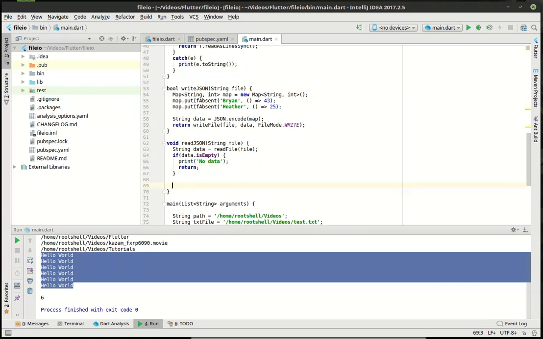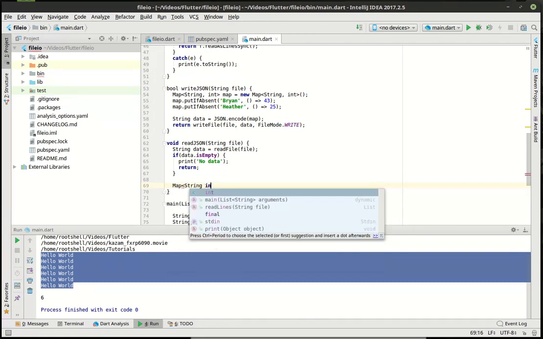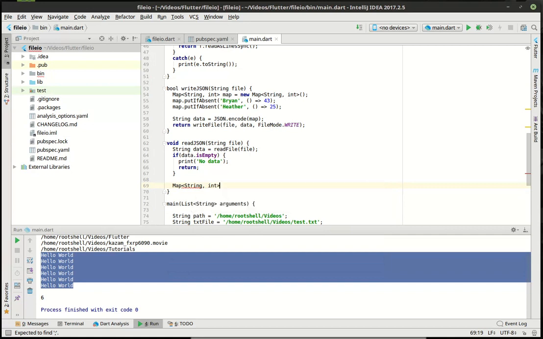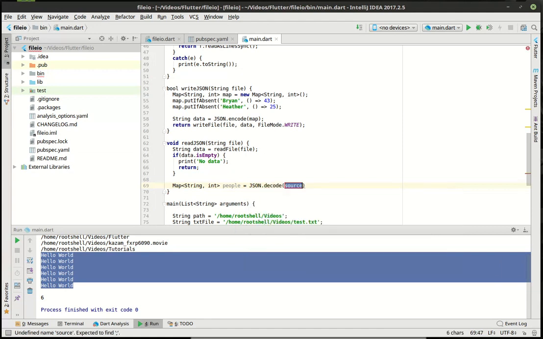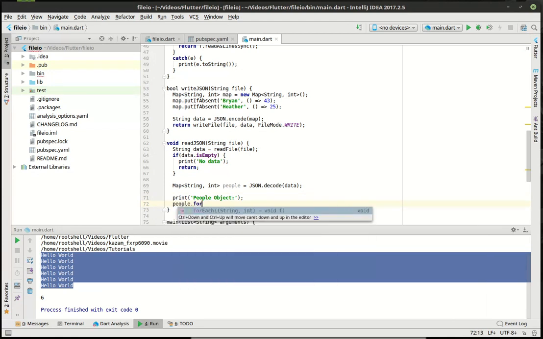All right, now that we know that we have data, because at this point we should have data, I'm going to say map string int, because this is the structure of our map here. That really didn't make a whole lot of sense, but I think you guys knew what I meant. All right, so we're going to say people equal JSON.decode, and we're just going to decode that data into an actual object. And then from there, we're going to say print. We want to know what the people object contains, just so that we can prove that we actually decoded this. We're going to say people.forEach, and then we're going to say key, comma, value.